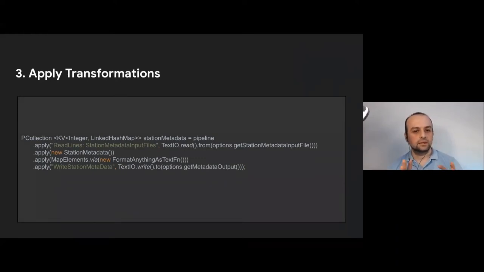The third one can be quite long. This is where a lot of magic happens. What happens is that you pick your pipeline and then you do dot apply, and dot apply does something to your data depending on what you put inside that apply. And you can chain those apply methods one after each other, and then it will gradually work its way through all of those.